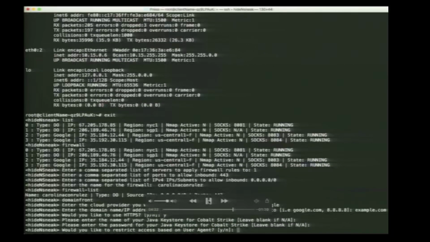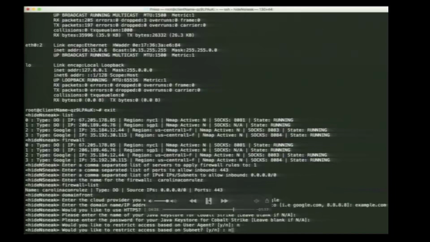So I think going through all those, we're not going to restrict based on user agent or subnet, but that is an option to kind of, as I was talking about before, redirect based on that user agent or subnet. So you can provide a little bit more defensive measures to this domain front and not make it really globally accessible.